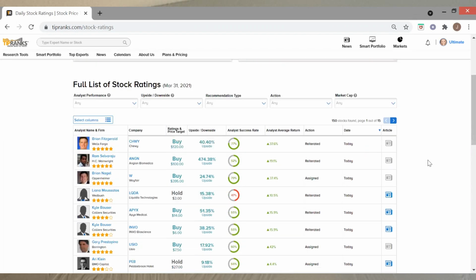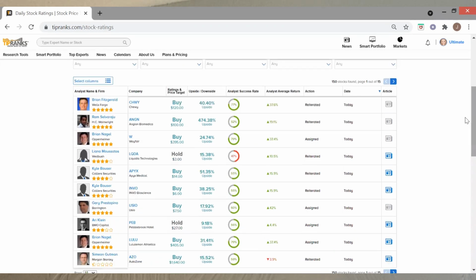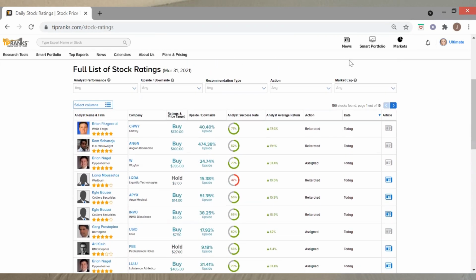Now, if we scroll down to the bottom, you're going to see a full list of stock ratings from today. You can, of course, easily filter this data based on different criteria, including analyst performance, type of recommendation, even market cap. So let's narrow down our list here.